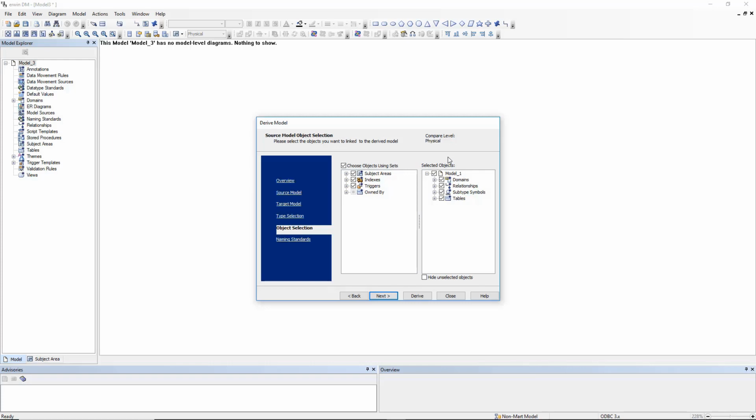The list on the right is very specific to the existing and to the new model that we're deriving. It's based on all the changes we made on these previous tabs in the wizard, plus the changes that we made on the left. Relationships, domains, supertype, subtype symbols, tables, and so forth. Let me demonstrate how these two lists work, these two trees.